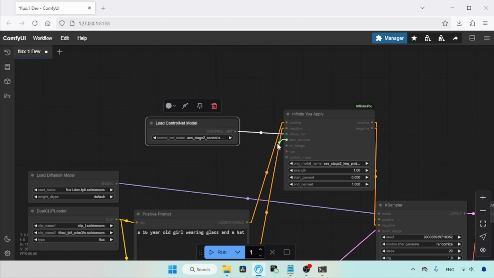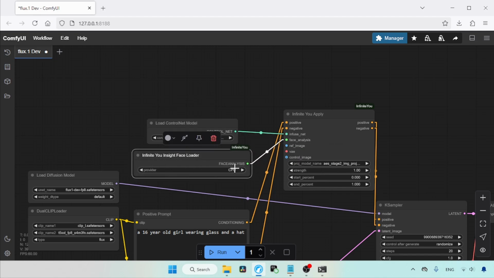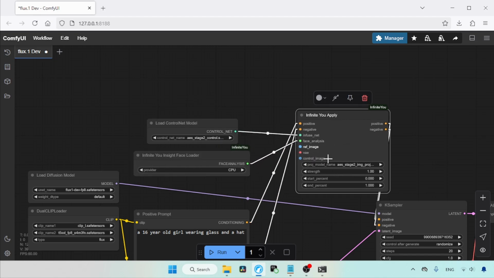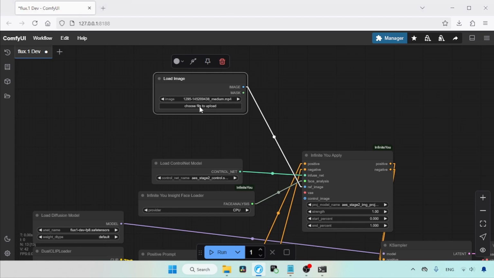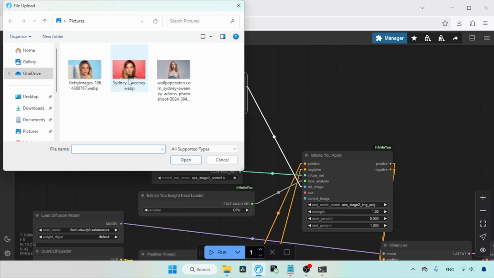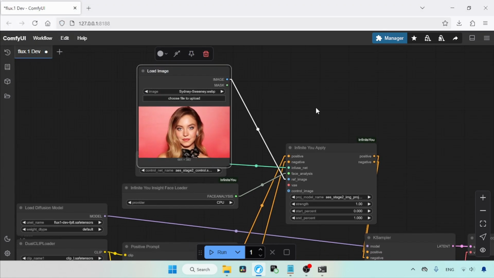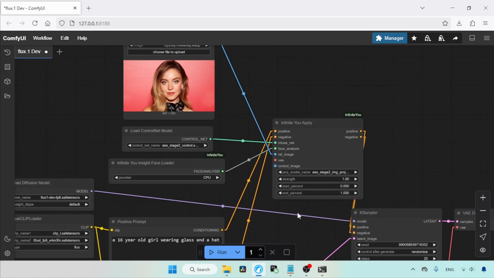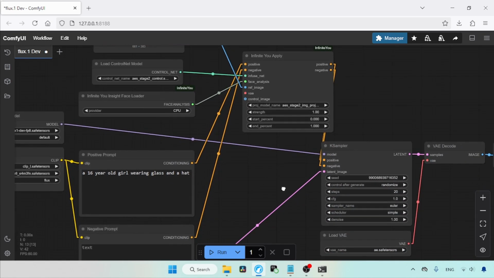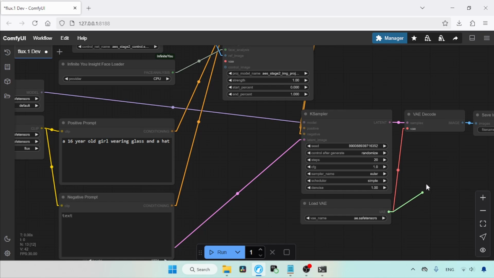Next, click and drag from the face analysis option and choose InfiniteYou Insight Face Loader, and a new node will come up. Here we will use the default provider option. And then click and drag from the ref image option, choose the Load Image option. Using this node, we can select what face we should use in image generation. Let's select an image. I am going to use this photo. Let's move this node so that we can see the Load Control Net Model node. And then we need to connect the VAE of the Load VAE node to the input VAE of InfiniteYou Apply.